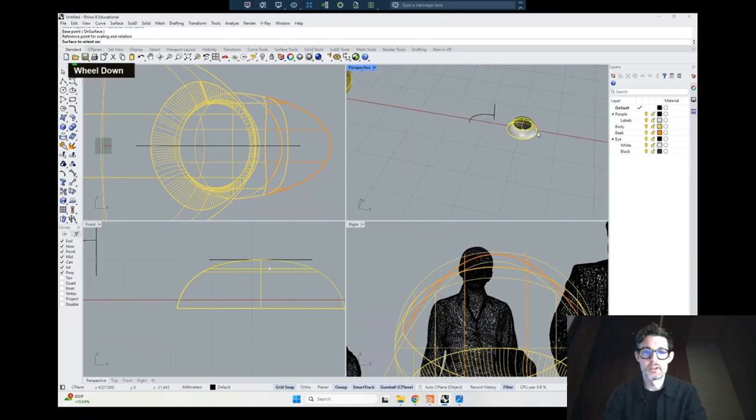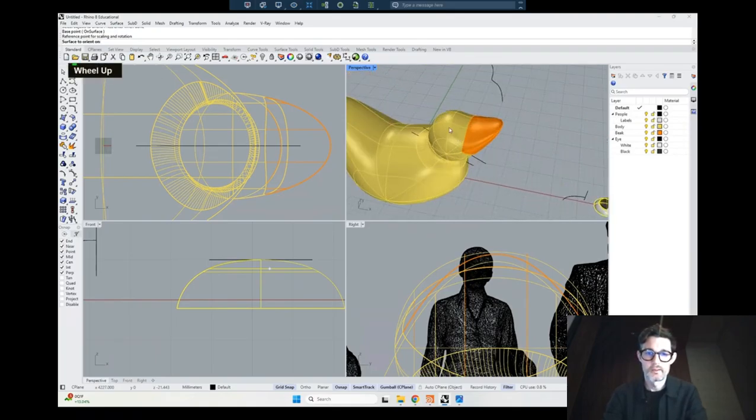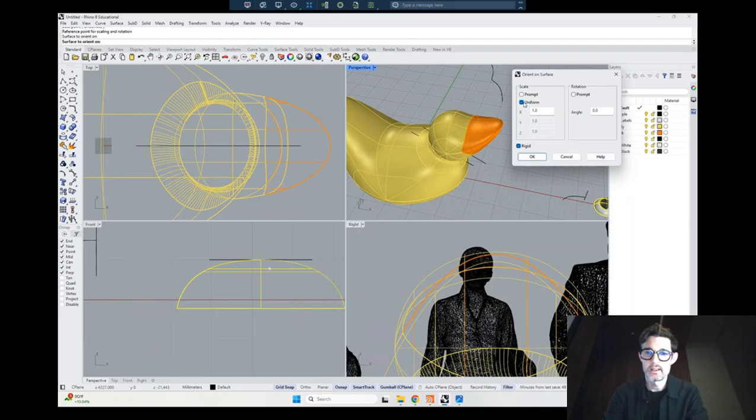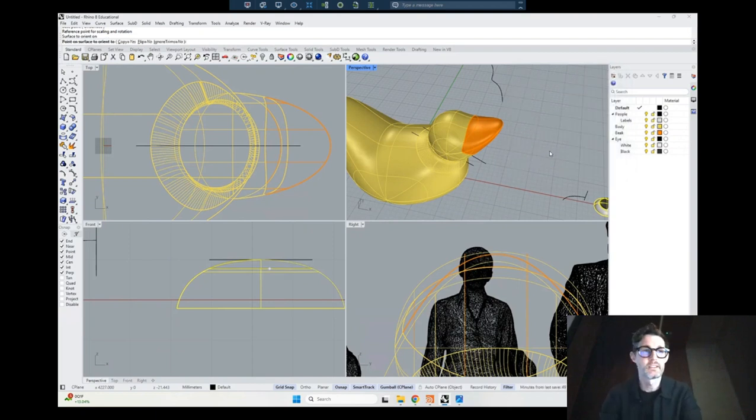Surface to orient on. This one. And now what does it say? It says uniform scale. I don't want to change the scale. I'm pretty happy with how big my eye is. I don't need to make it bigger or smaller. I want to make it rigid, so I don't need to deform it or bend it in any way, and I don't need to rotate it. So I'm going to press OK, keep all the default settings.